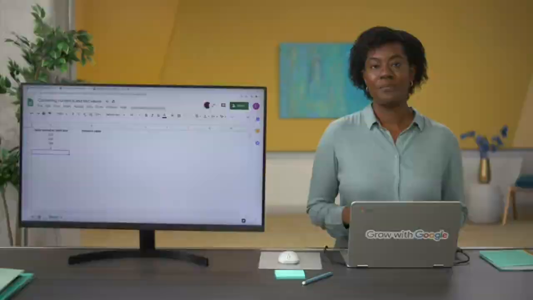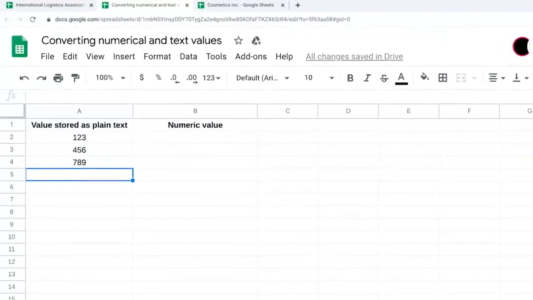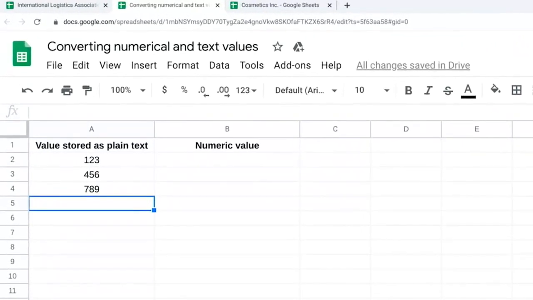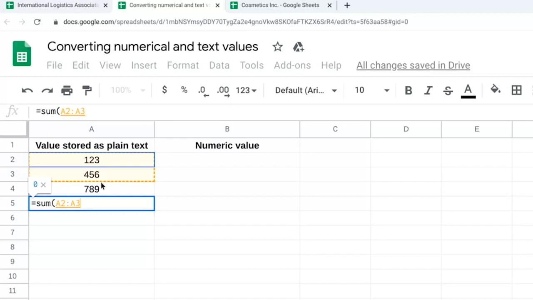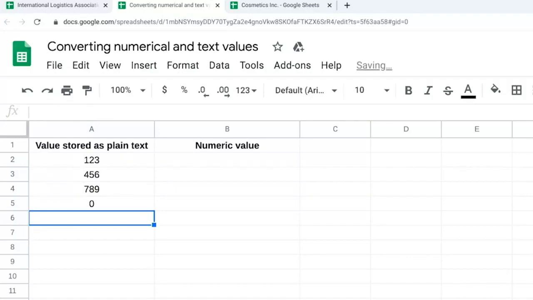Here's an example. In this spreadsheet, the numbers in column A are currently text strings. We can confirm this by running a simple sum function. The syntax is equal to sum, open parentheses, and then the items you want to add together. Here it's A2 to A4. The colon says we're including everything between these two references. Now you can add a close parenthesis and press enter, or you can click and drag on the cells you want inside the parentheses to save a little bit of time. The result is zero. That's because the function doesn't work on text strings.